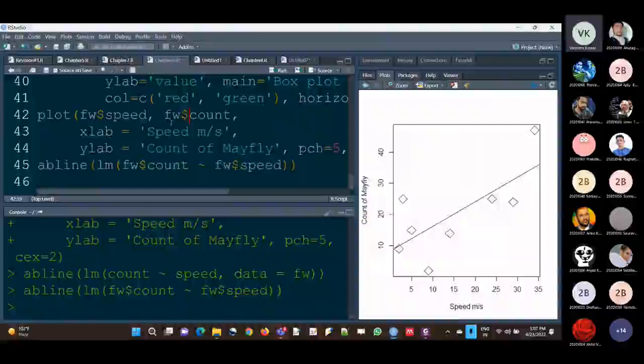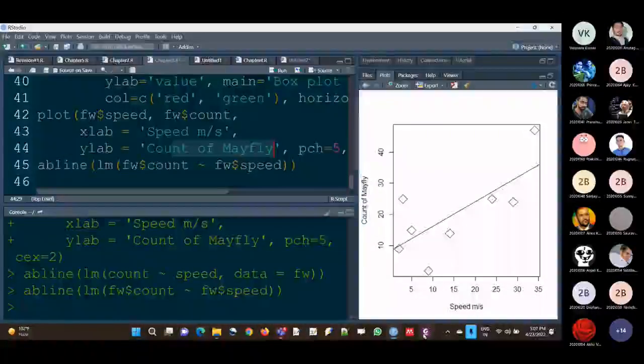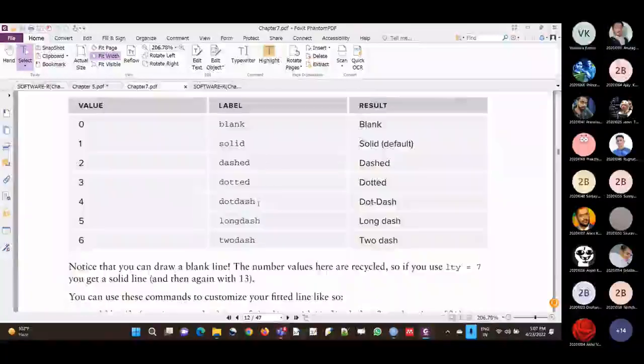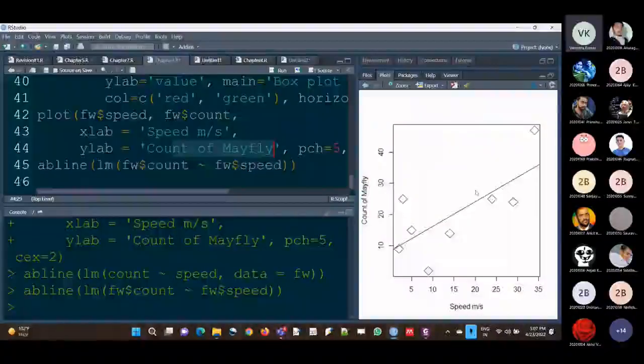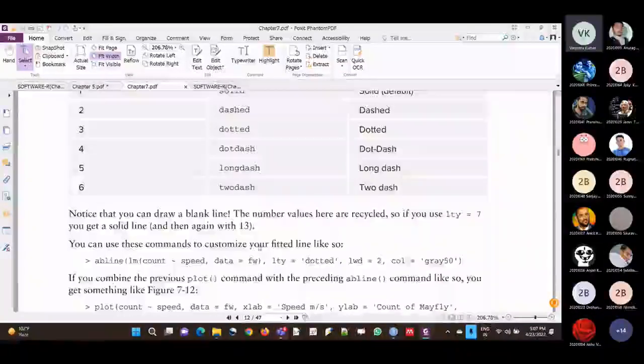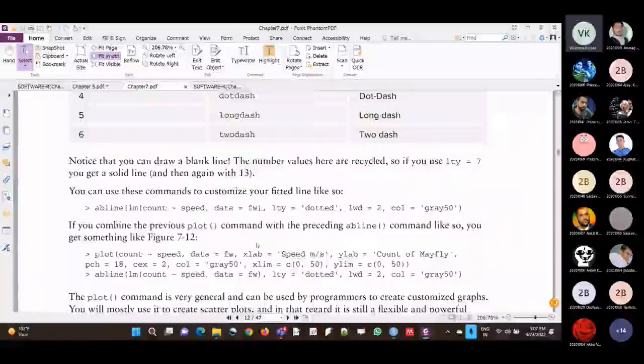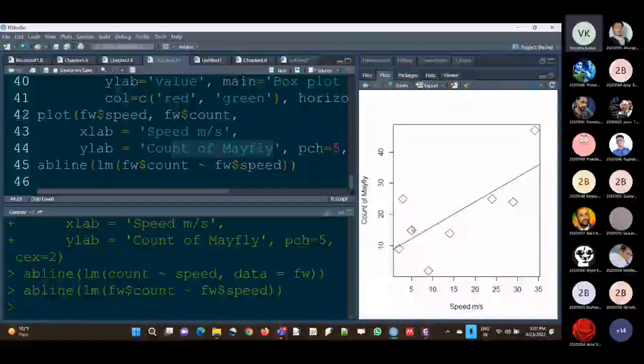But remember the rule: you have to write this first and this second. They are optional: xlab, ylab, and color. One thing, you see this line is a straight line. If you want to make it dotted or something, you can change it, because these diamonds are the plot character, but this is a line. This line can be dotted or hyphenated, so many options are there.